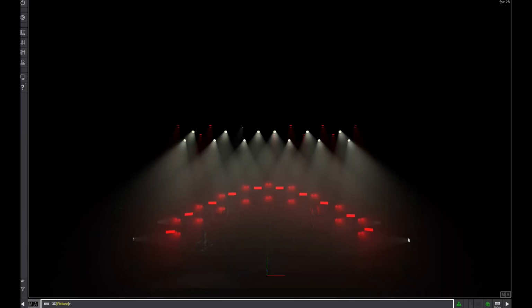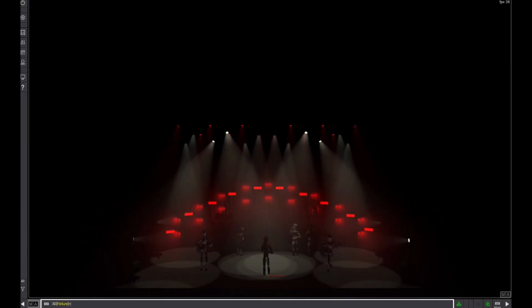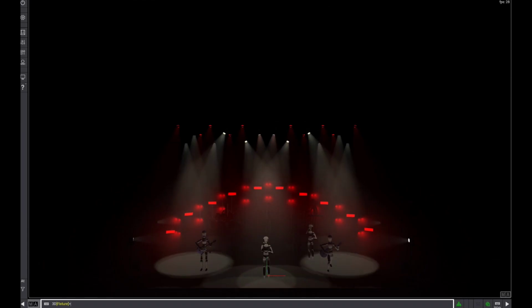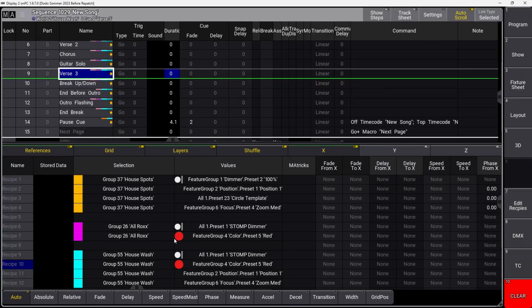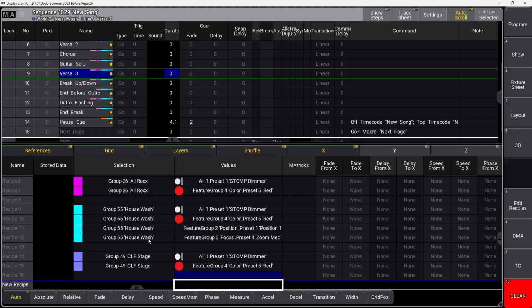Everything else comes from the recipes. So basically when we go out of it again, it works fine. It goes back into the right position. It goes back into red because we told it to down here in our programming somewhere. All the washes down here, if I show you the recipes here, all the washes, we stomp the dimmer because it's flashing in the previous cue.